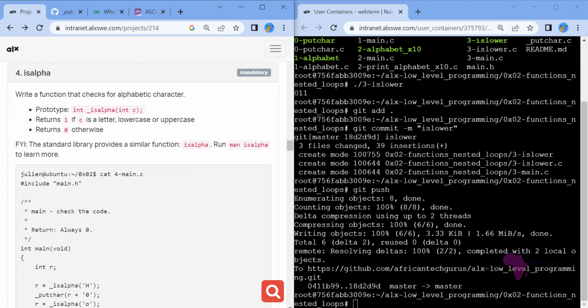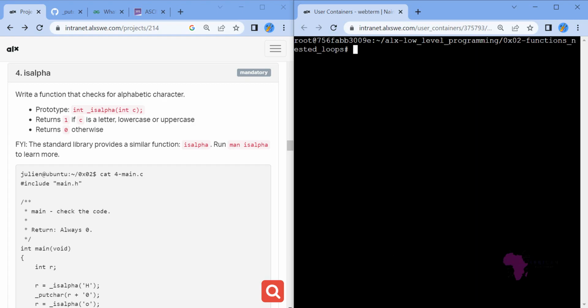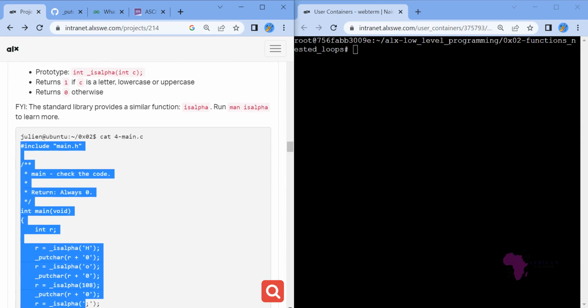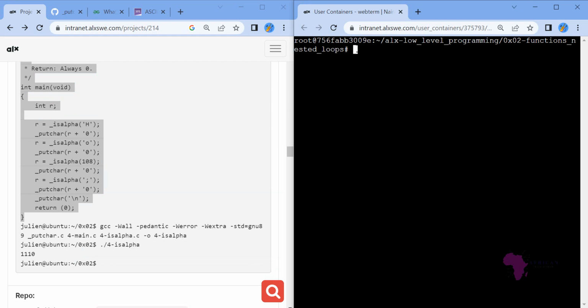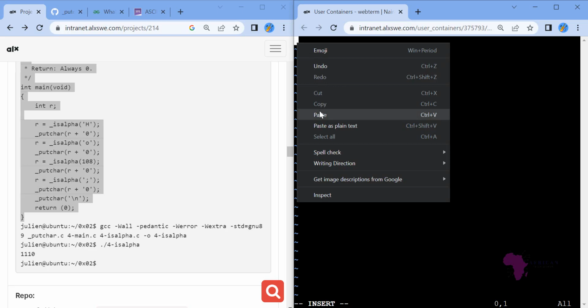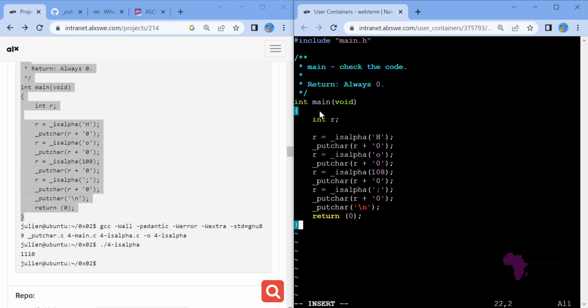Next is number 4. Let me clear my terminal. Clear. So next is 4. I want to create the main file. So I'll come here, copy this one to create the main file. Remember we said that the main file is what will contain our main function, vi 4-main.c. Then I click I to go to insert mode, to allow me to write code in it. Then I paste that code.